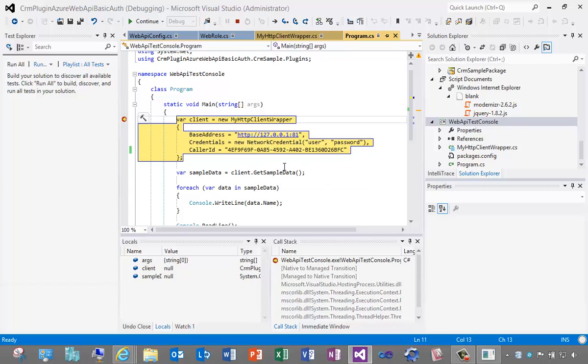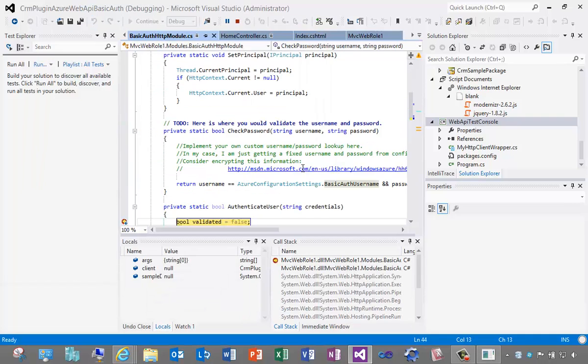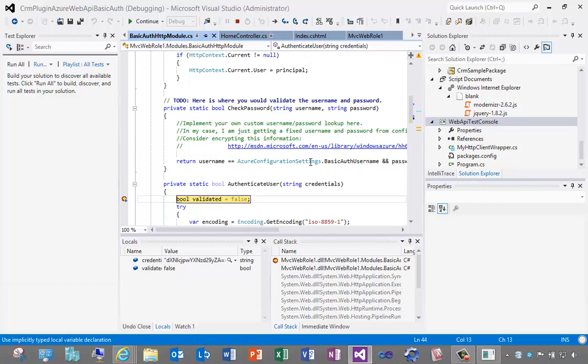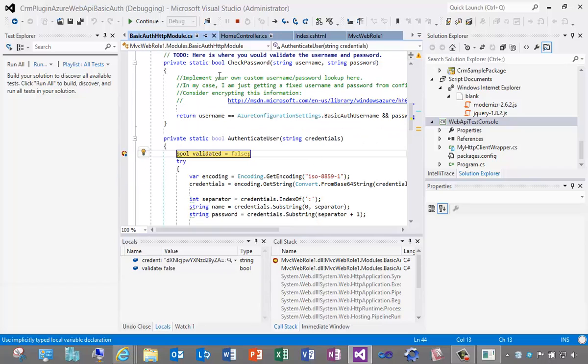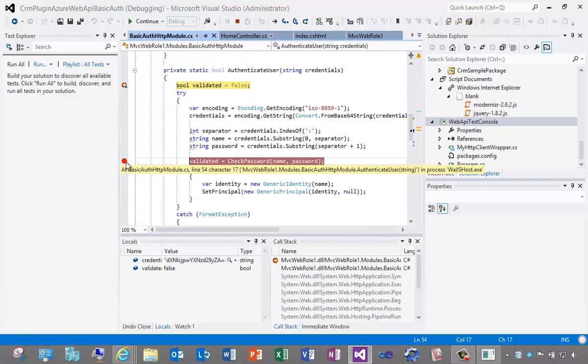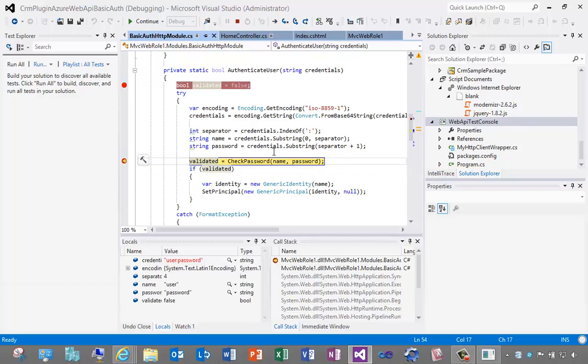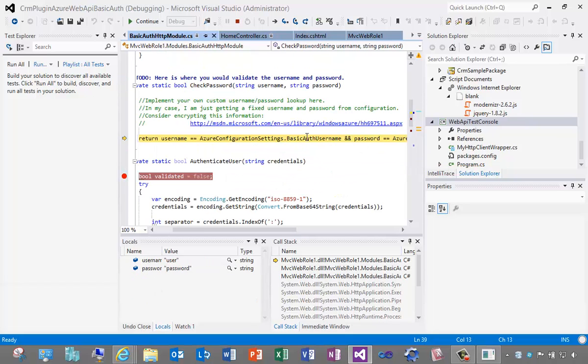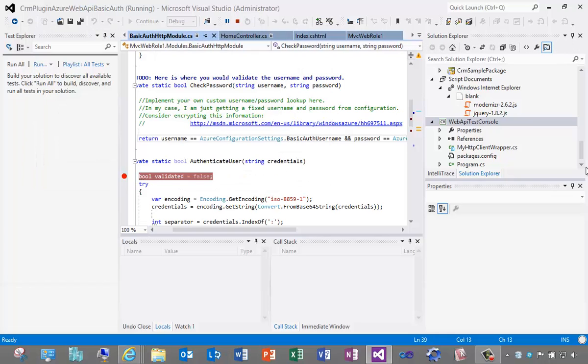Okay, so we're in the client. So this is similar to what the plugin code's gonna look like. I'm gonna hit an F5. Now we're actually in the service running in the Azure Compute Emulator. And so this is going through that authenticate user code that's coming from the basic auth HTTP module. And ultimately, this is gonna call check password. I step in there, it's gonna look up the password from Azure Config. If it matches, it lets you in. So let's see that in action one more time.